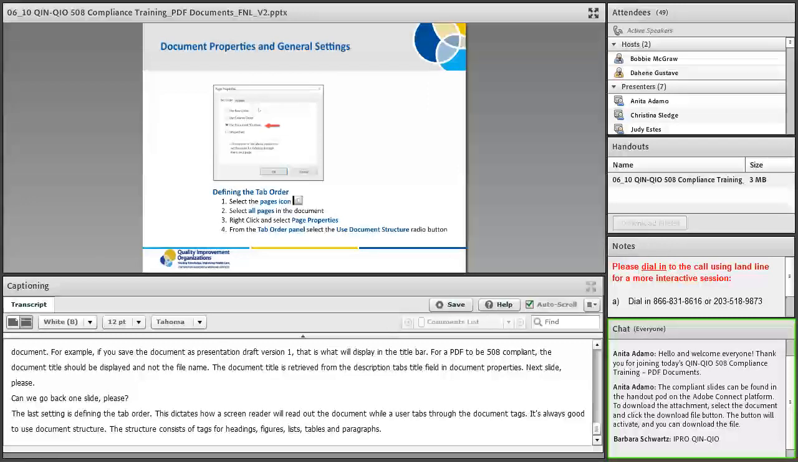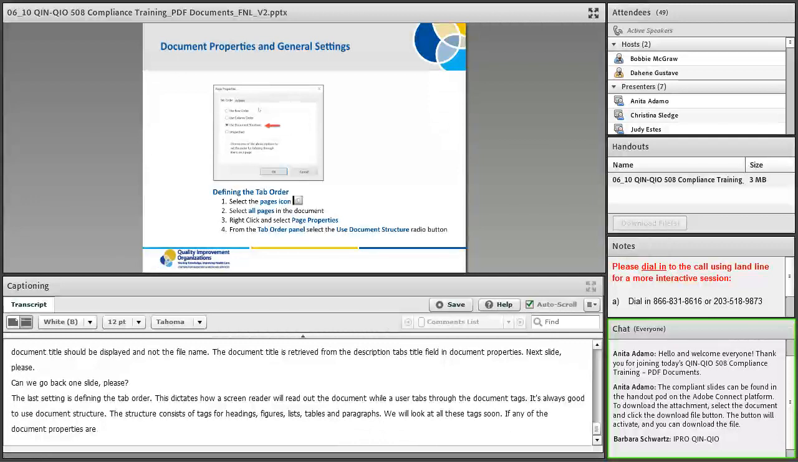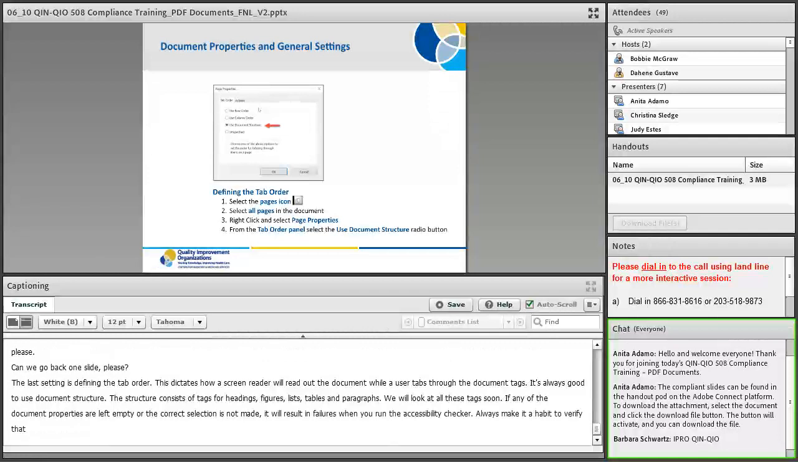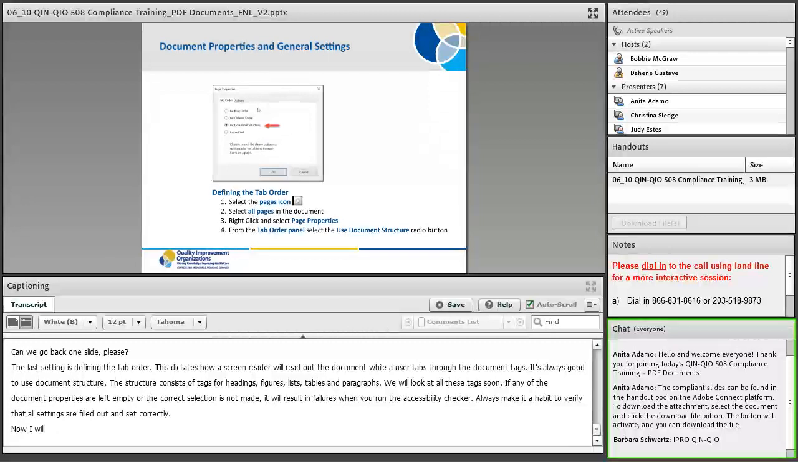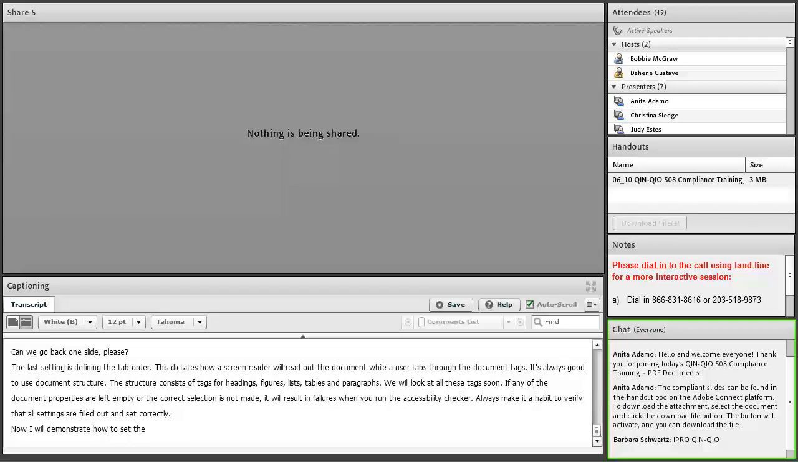If any of the document properties are left empty or the correct selection is not made, it will result in failures when you run the accessibility checker. Always make it a habit to verify that all settings are filled out and set correctly. Now I will demonstrate how to set the correct document properties for a PDF.